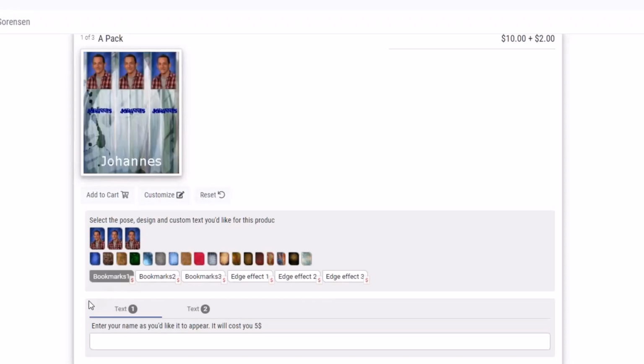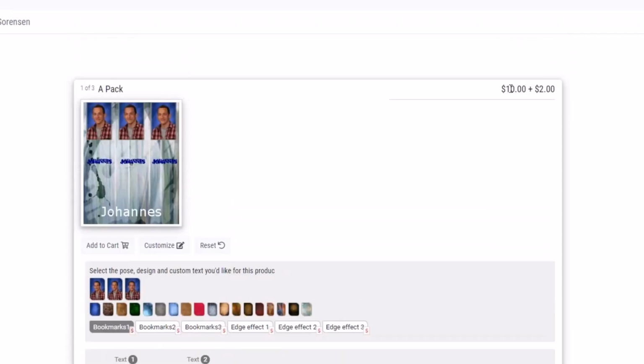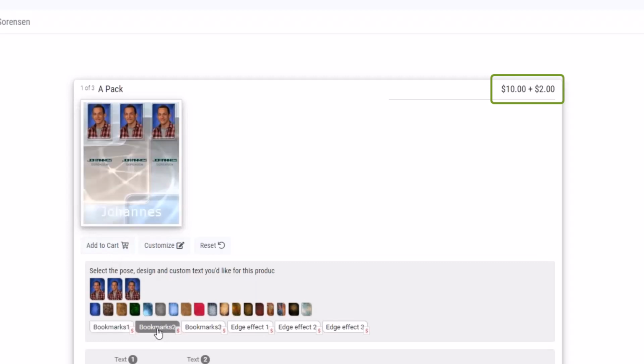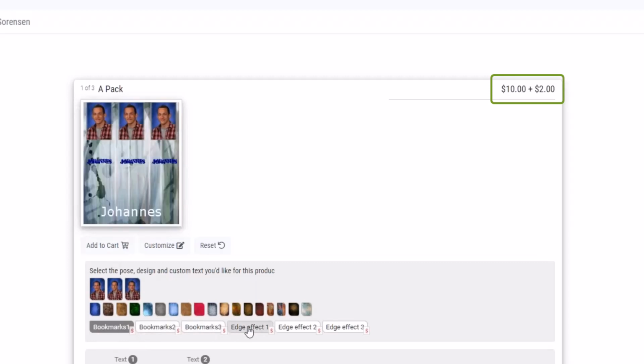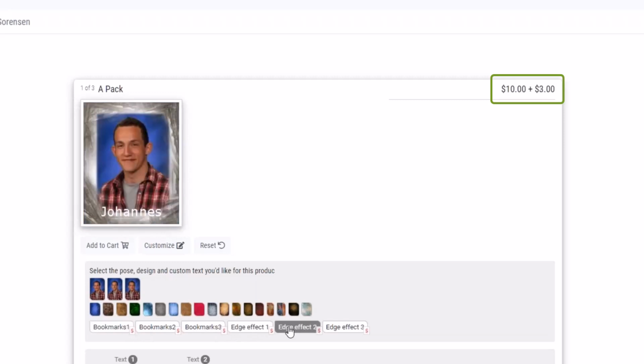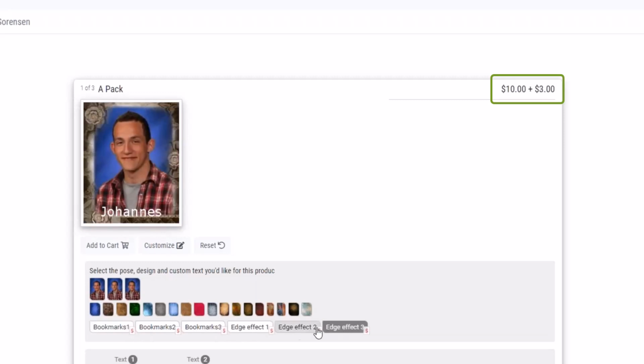I click that. It's changed the product visually to the 3 bookmarks, and look at the price. It has changed to added $2 to the package. I hit add to cart, or if I choose another bookmark, okay, it's $2. If I choose the edge effect instead, look at the price at the right, it's $3.